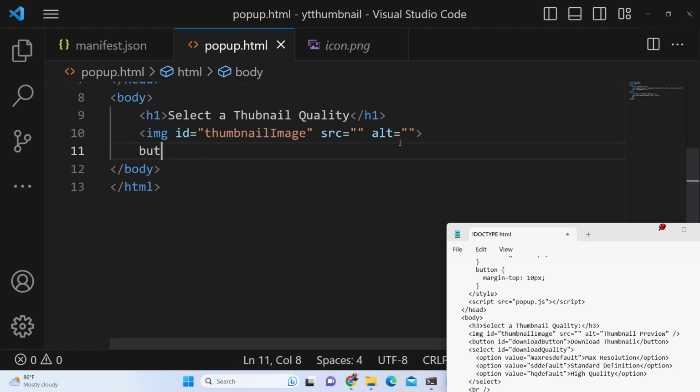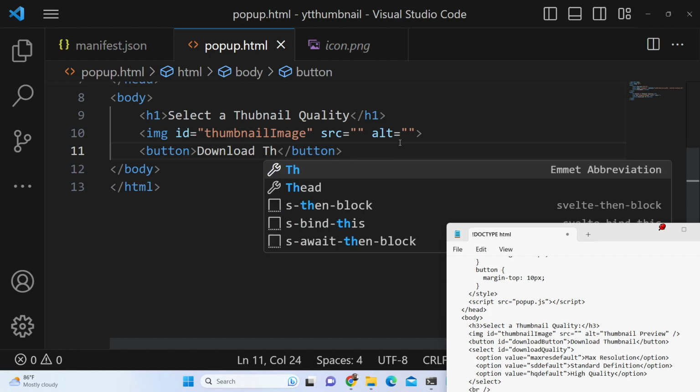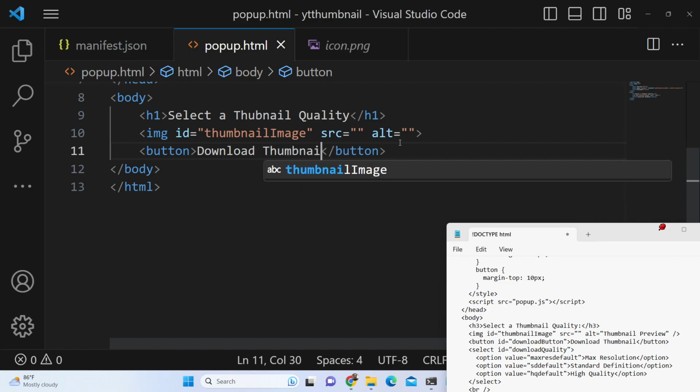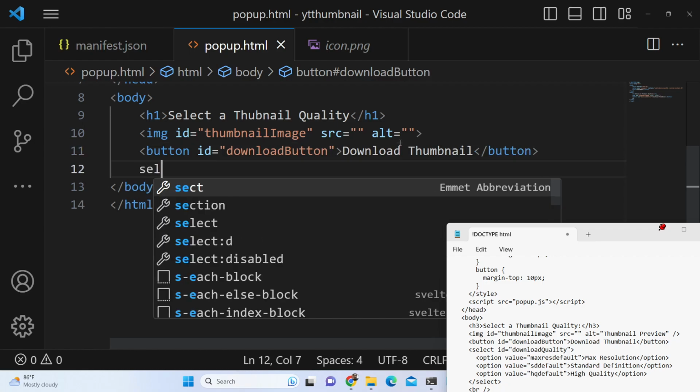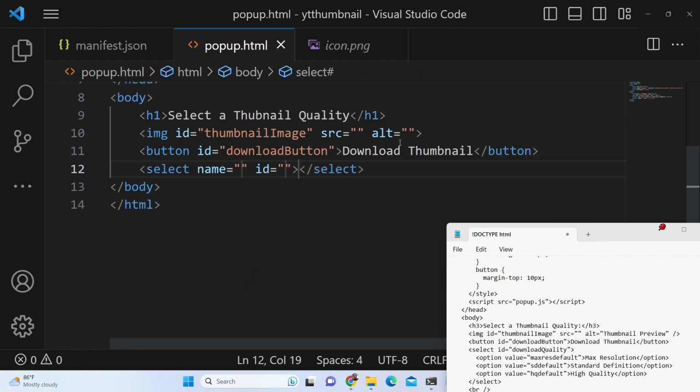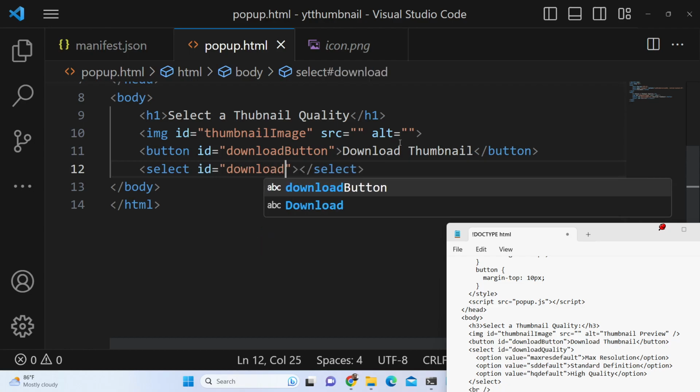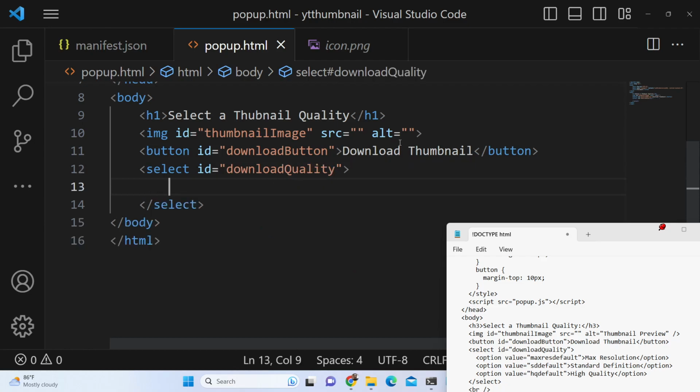Then we will have a simple button for download thumbnail. We will give an ID to this button, which is download button. After this we will have a select list, where the user can select the quality of the thumbnail. We will give it an ID, download quality, and we will have three options. First will be maximum resolution, the default. So this will be the max resolution thumbnail.